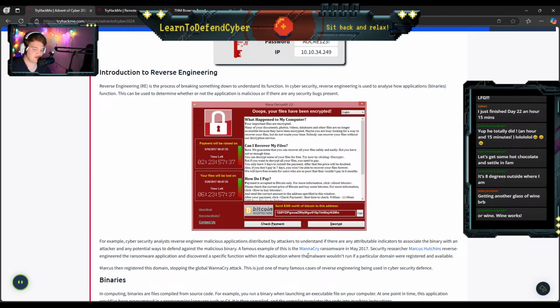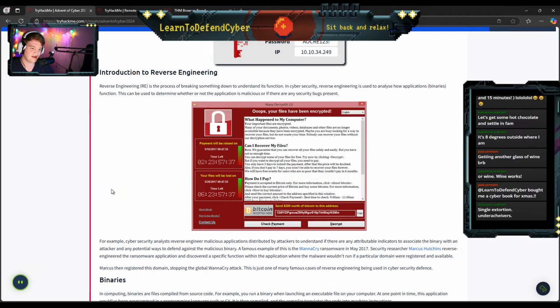Discovered a specific function in the application where the malware wouldn't run if a particular domain were registered and available. So basically there was a kill switch in it for whatever reason, that if this domain existed, it wouldn't run. Now I assume they had this domain in there just to contain the blast, because it was originally believed that this was supposed to be a targeted attack that just kind of got into the wild.